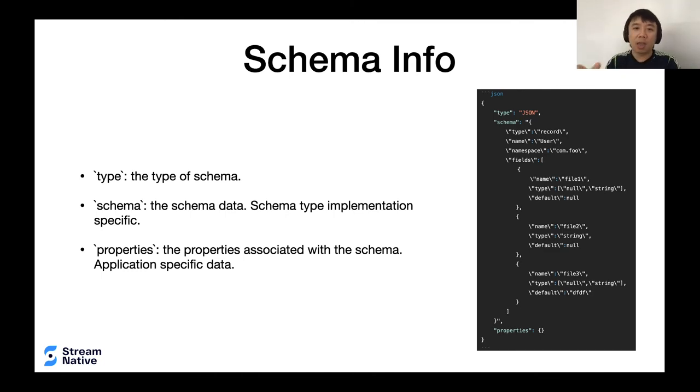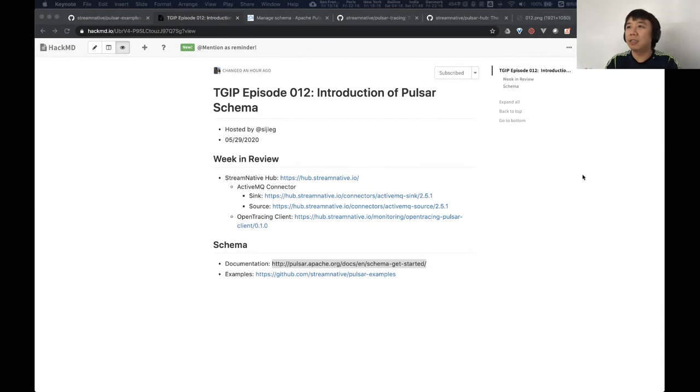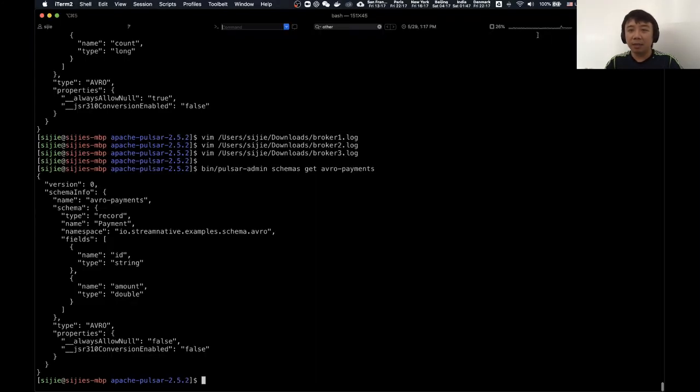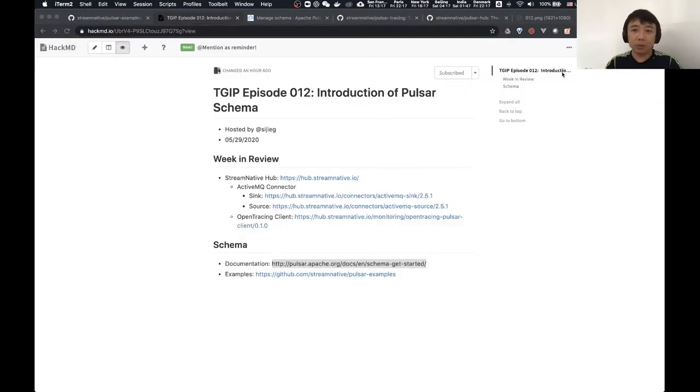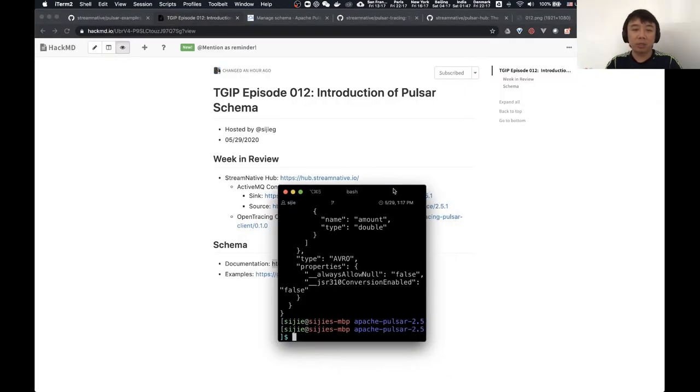So I'll probably just pause here, and I'll use an example to show how it exactly looks in Pulsar.